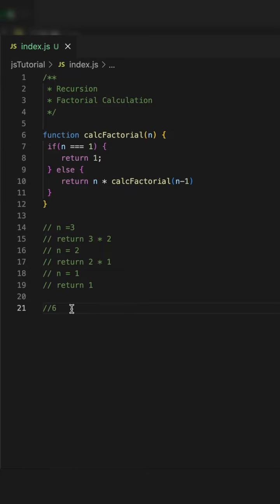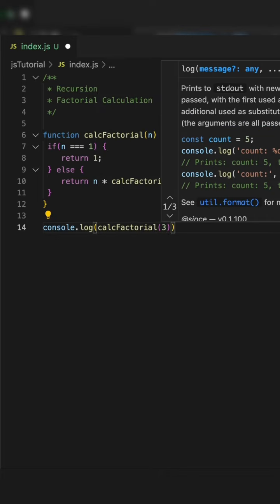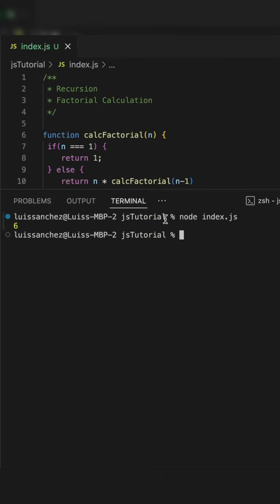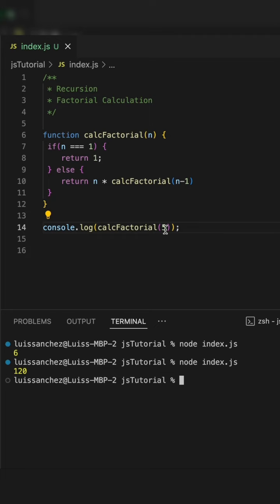So let's try to run this. I'm gonna say console.log. Here I'll put 3. We see that we get 6. If we do the same with another number, 5, we get 120. Let's say we just do 2. We should get 2.